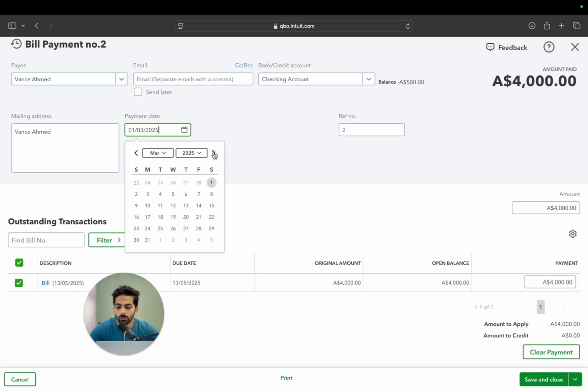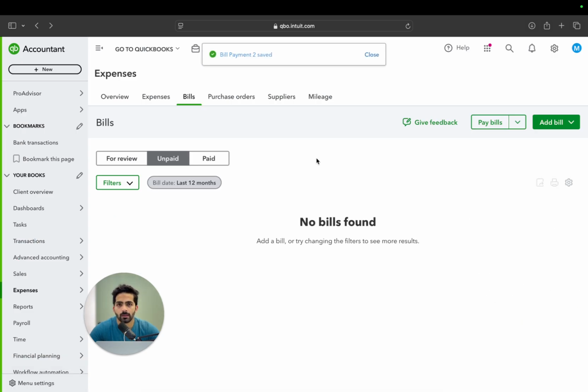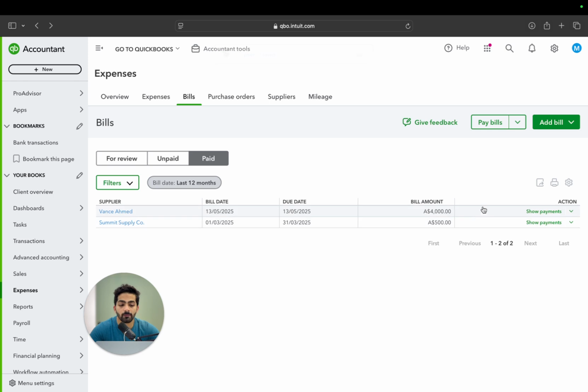So we can also go next day, or we can just select any date we want, but that should be the exact date that you received the amount from the supplier, or you paid the amount to the supplier, and it should show in your bank statement. So click on save and close, and then we are good for this bill. Both of these bills are being recorded and being paid.